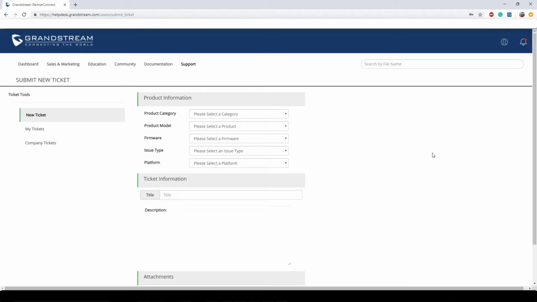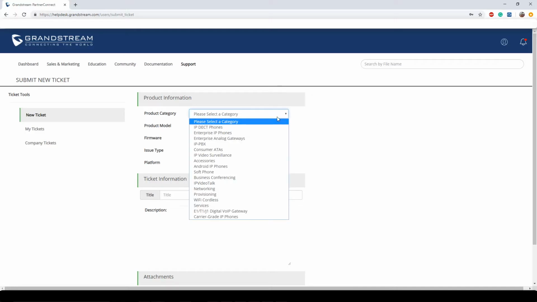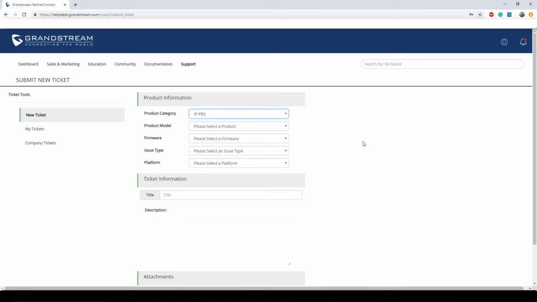So first off, we're going to start with explaining what product category is. Product category refers to a type of Grandstream device that you're using or are referring to. This can be a networking device, a desk phone, cordless phone, or any other subcategories of our products. If for some reason you don't know what exactly to choose, find the category that is closest to your product. And in my example, I'm going to be using our IPPBX. Next, we have the product model number.